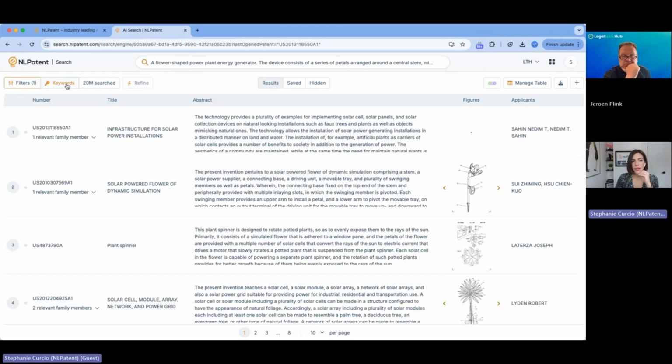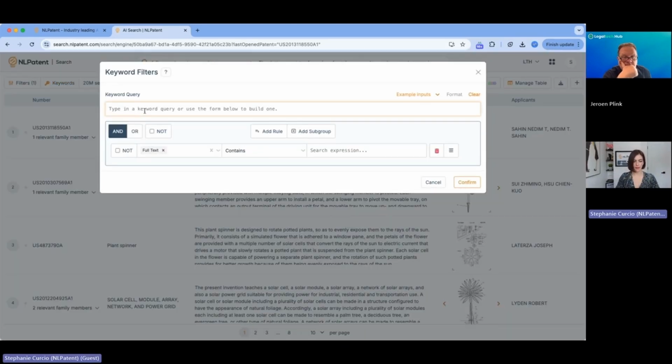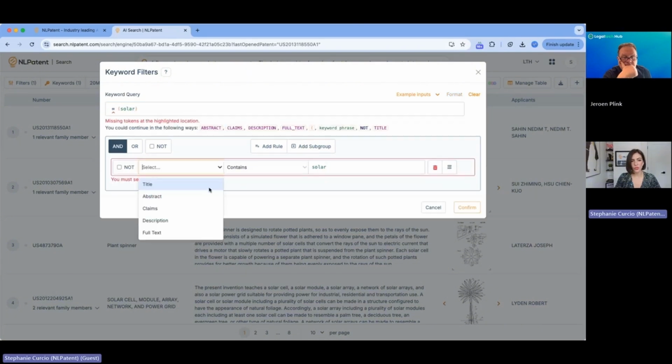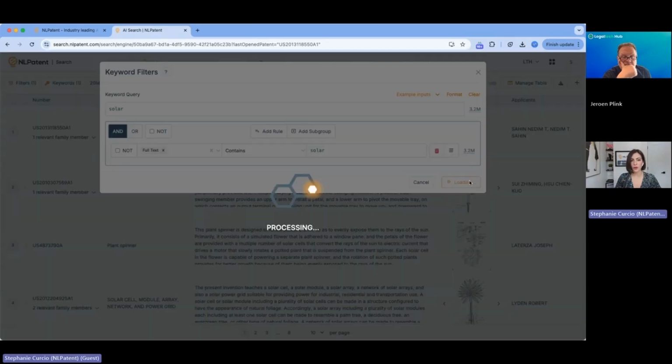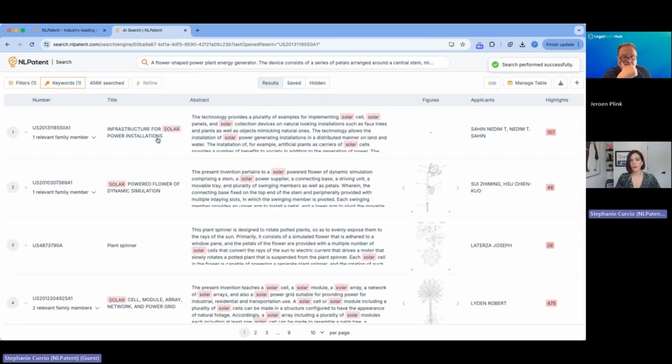Another thing that we could do to filter the results is filter by keyword. So let's say there's a very particular keyword that you must have in your result list in order for the patent document to be relevant for your purposes. So if I pop open the keywords, I can say, maybe solar. I can either search in the full text or I can choose to search in the title, abstract, or claims. I'll keep it at full text and then confirm. So now the word solar is going to be found somewhere in the patent document, and our system will highlight that term wherever it's found in the text.